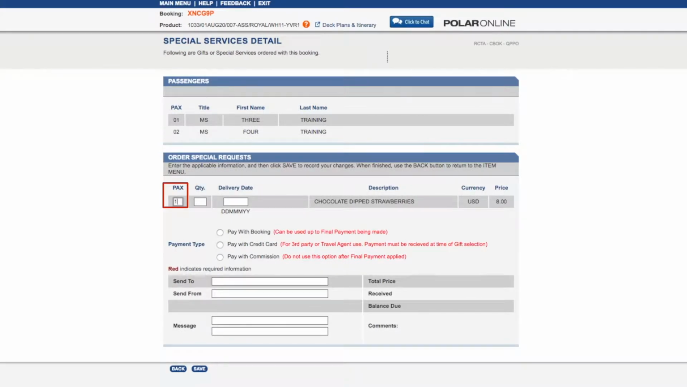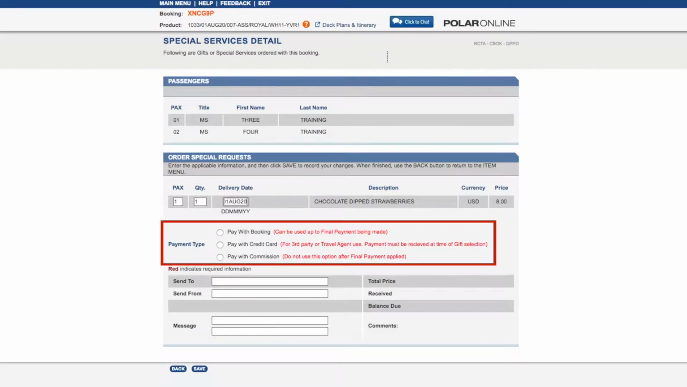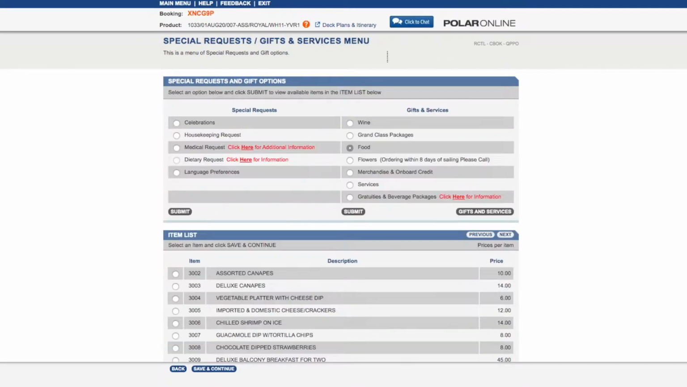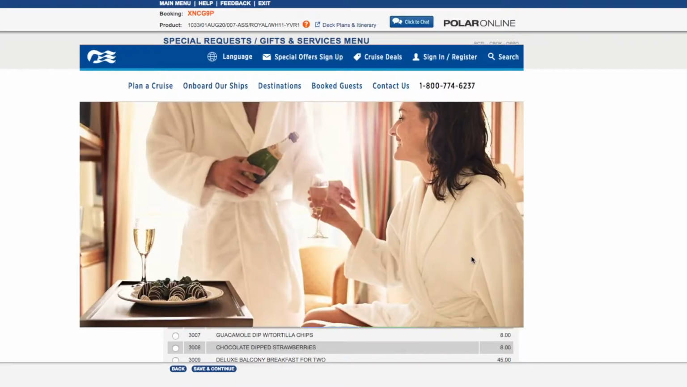Here we can enter whom the gift is for, how many we would like to purchase, and the delivery date. We can select if we are paying with final payment, pay with a third-party credit card, or pay from our commission. We can enter names for sent to, sent from, and a short message for the card to be delivered with the gift, and select Save. We can see a complete list of available gifts or services by selecting Gifts and Services, which will open a new window.